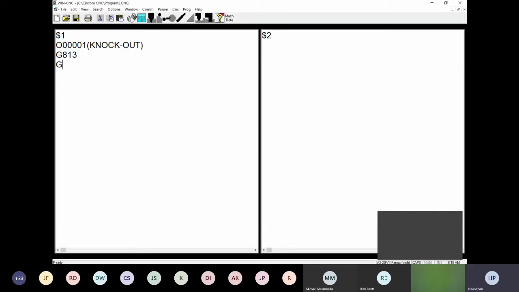Okay, next we're going to put G99 right here and G40, in order to cancel cutter compensation if, for some reason, it gets stuck. And then we also tell the machine that the feed rate is going to be inch per revolution.